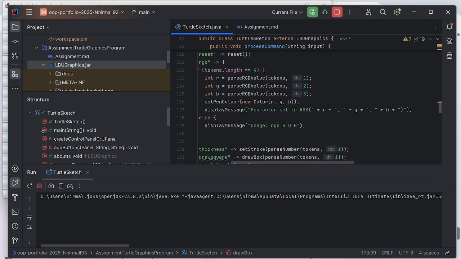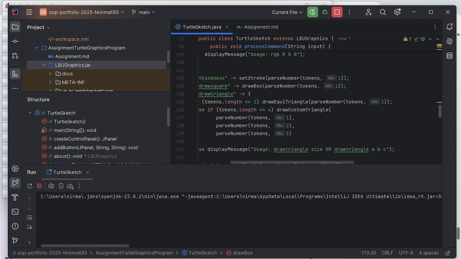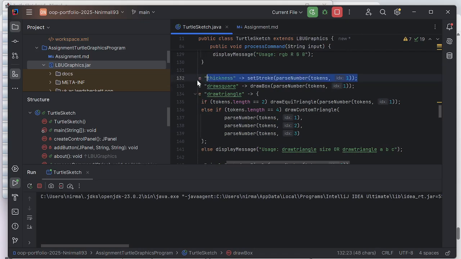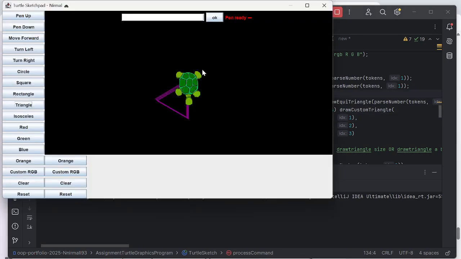Okay, so in my code now, I believe the thickness of it, so set stroke, this would be the widthness. Sorry, when I mention the width, this is actually the thickness of it. So let's just try again for thickness. Let me just reset. Okay, and let's just put thickness.